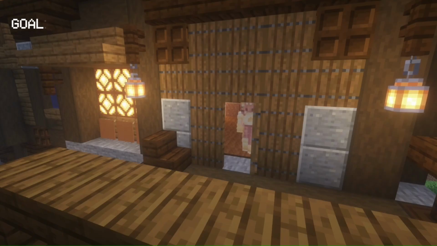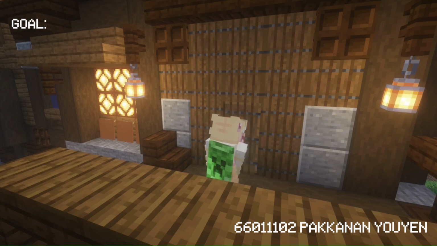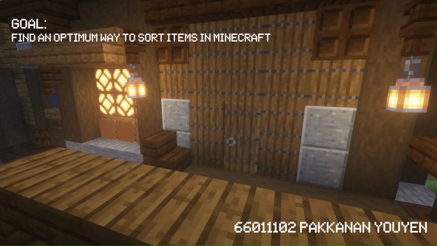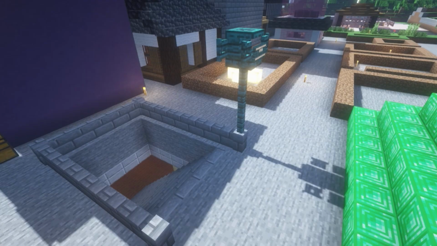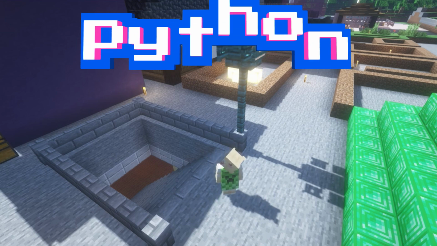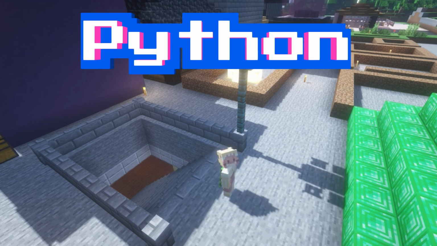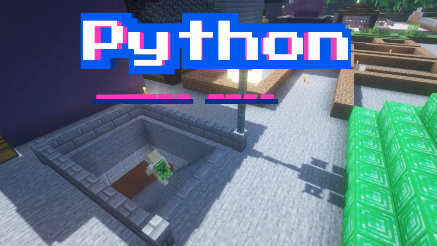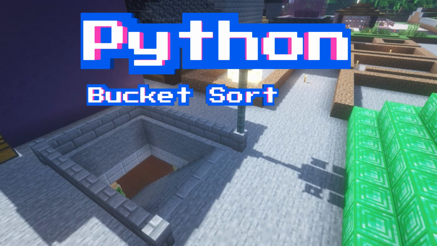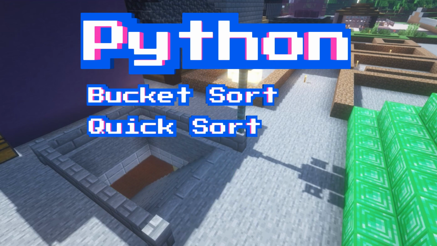So for this project, our focus will be on showing an optimum way to sort and organize item stacks in Minecraft, visualized by using the help of Python. We will be utilizing two sorting algorithms, which are bucket sort for categorizing and quick sort for sorting items in orders.